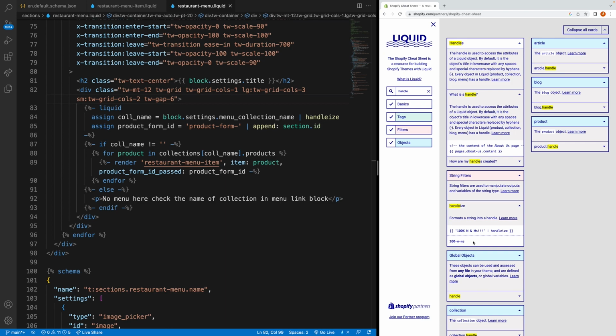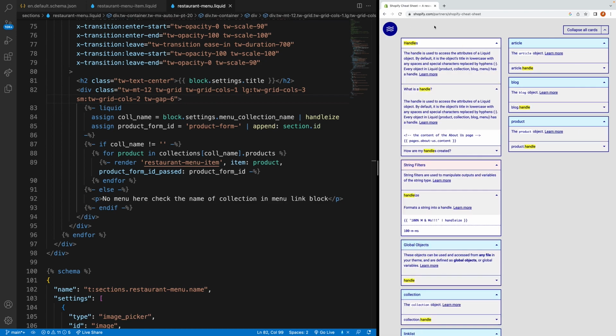And this handle is what we're using to get the right collection, in this case, the way I laid it out, whether it's the breakfast menu, the lunch menu, or what have you, right? So in this variable, we're grabbing the right collection.